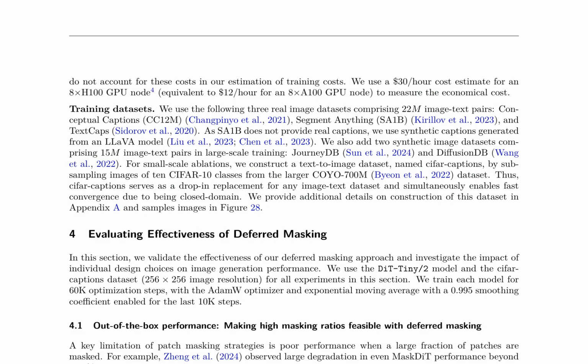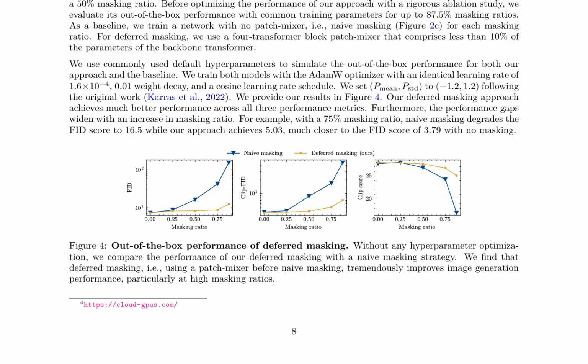The paper presents an experimental setup that includes key details on the training hyperparameters and the use of the EDM framework from Karras et al. 2022, as a unified training setup for all diffusion models. The authors use Fréchet inception distance, FID, and CLIP score to measure the performance of the image generation models. They also discuss the choice of text encoder, using the text encoder from state-of-the-art CLIP models, and provide details on the training datasets used, including Conceptual Captions, CC12M, Segment Anything, SA1B, and TextCaps.